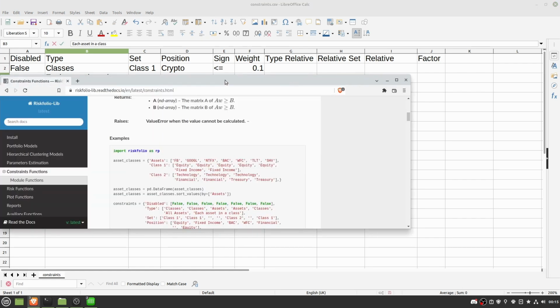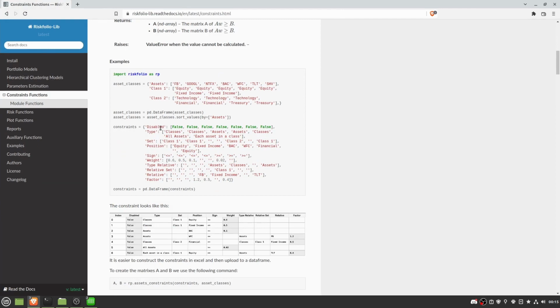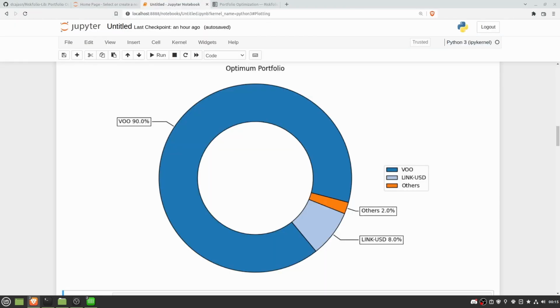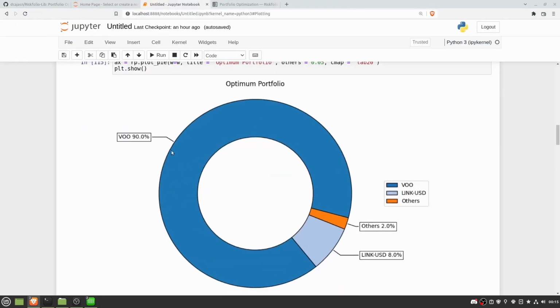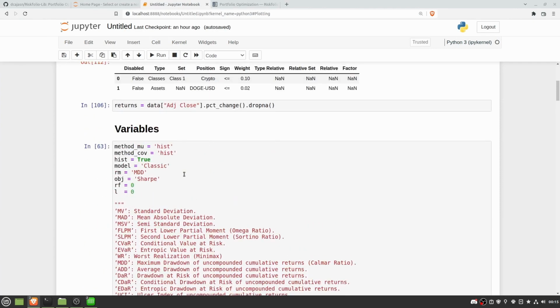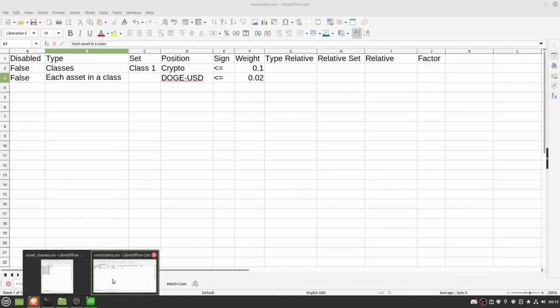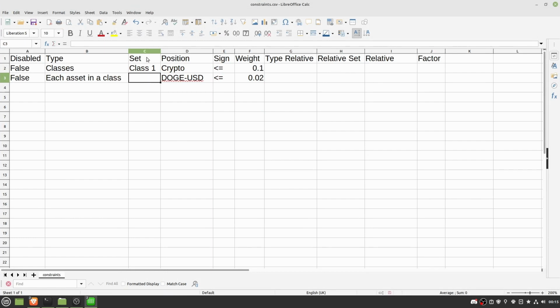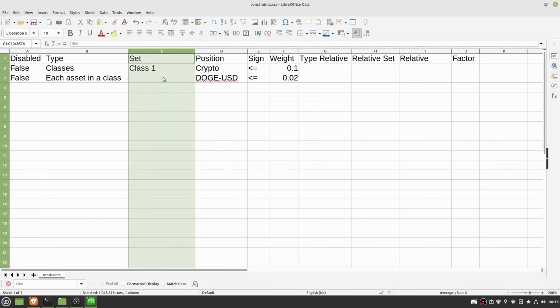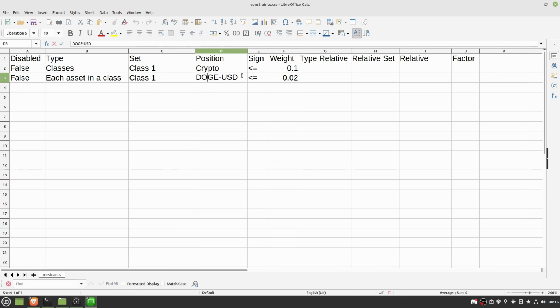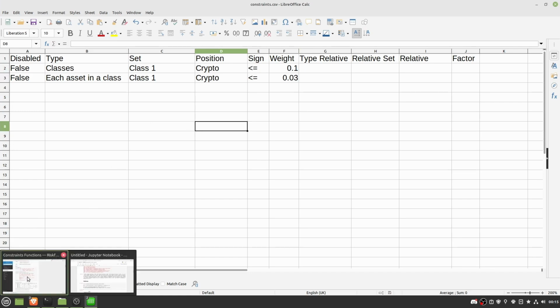Again, I'm just pulling this straight from the documentation. If you go to constraint functions here, it's down here. You can see a few different options. So I've lost my place here. We're in here. Each asset in a class. Well, which class am I going to apply that to? Well, it's class 1. I'm going to apply that to crypto. And we're going to say that you can't have more than 3% in any given crypto. Now let's see what it comes up with.